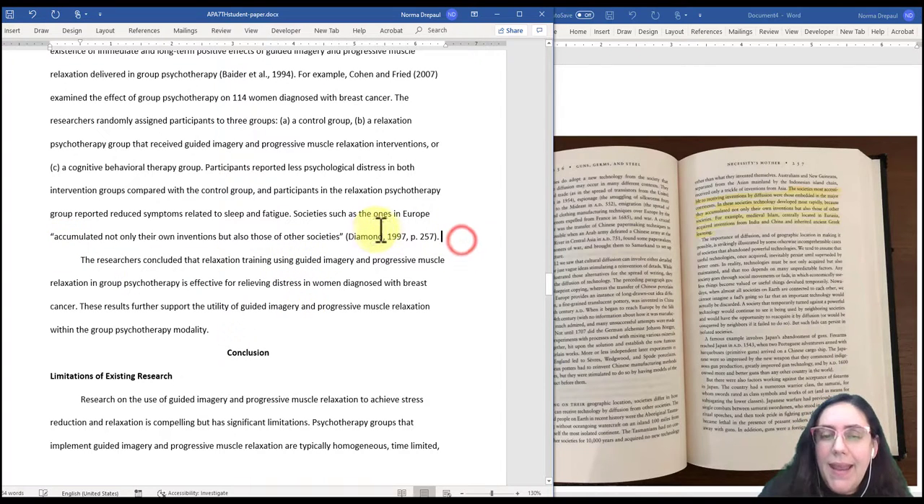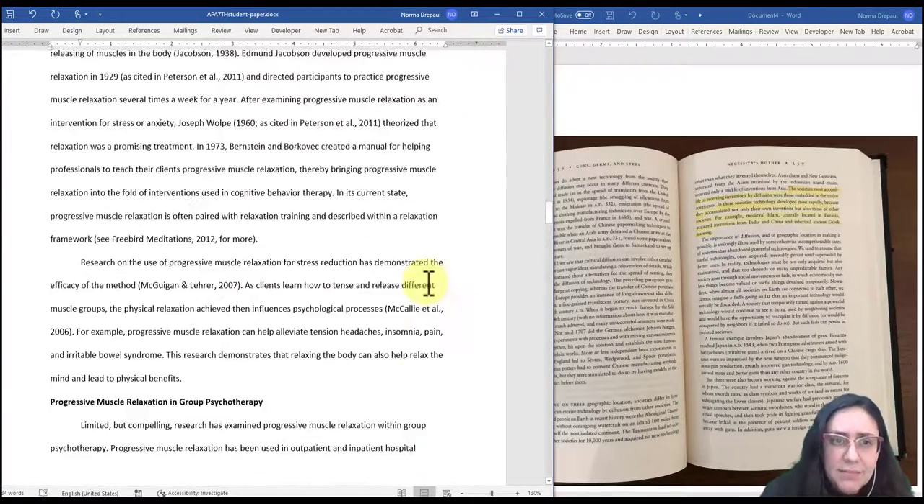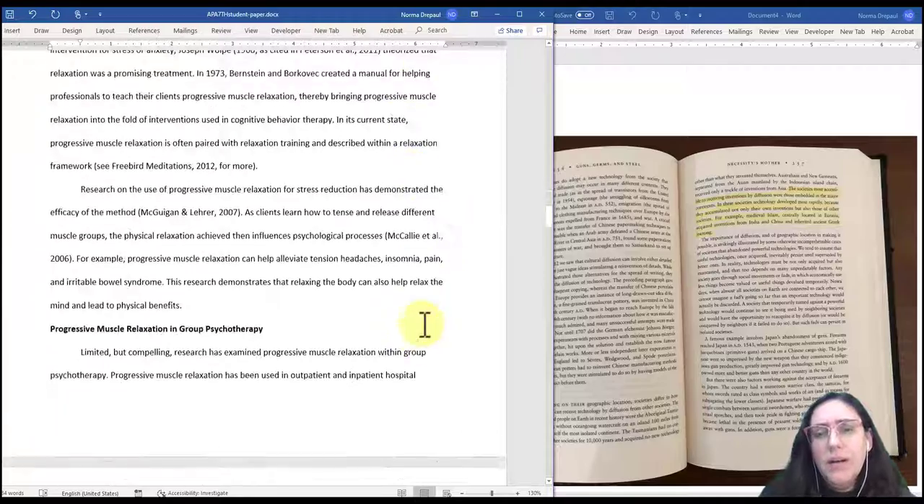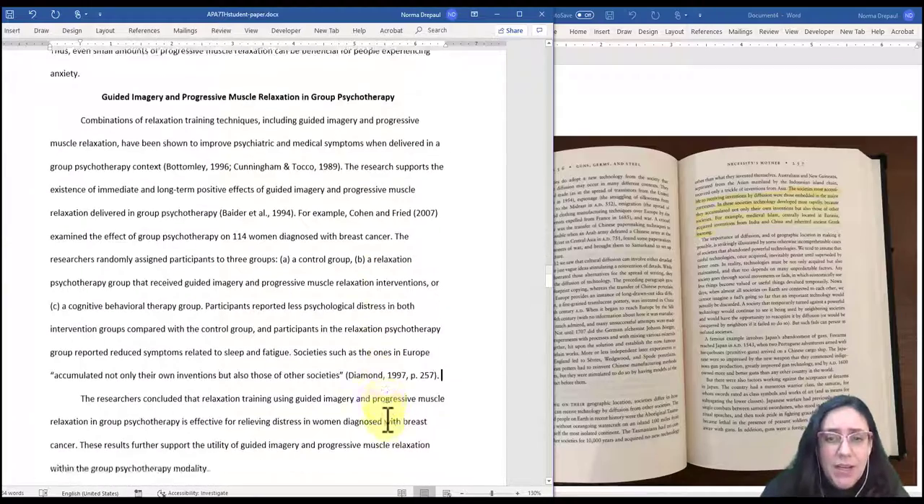Just make sure that every idea that you have from another source is cited properly and that there's a corresponding citation. Double check, make sure everything is correct and no extra spaces anywhere. Proofread your work, and then you save it, and then you share it. That is the end for this particular video.